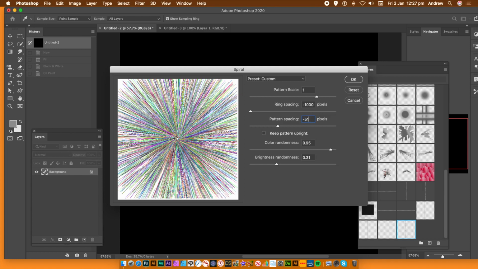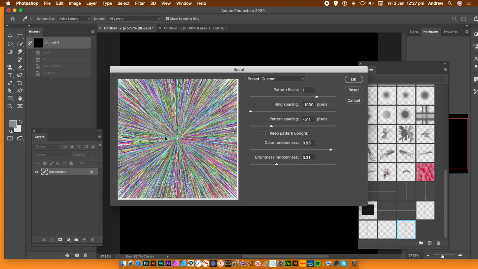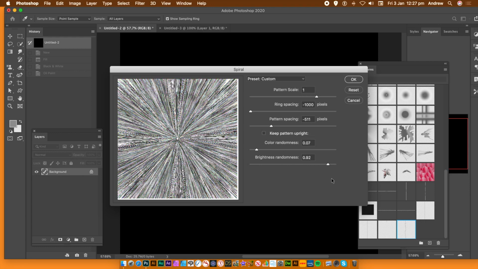And I'm going with a ring spacing set to the left, far left, so it's -1000. Pattern scale I've set to 1. And the colour randomness I'm going with fairly max. And you can vary. You can vary the brightness randomness as well. Also you can put the colour randomness all the way down so you end up with a grayscale design, a texture design. So once you're happy with all the settings like that, colour randomness, click OK.